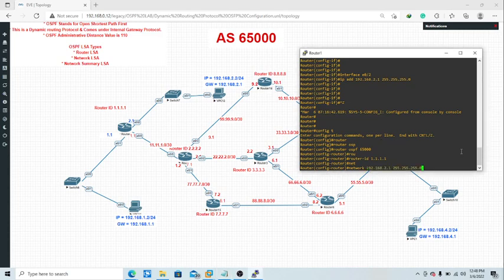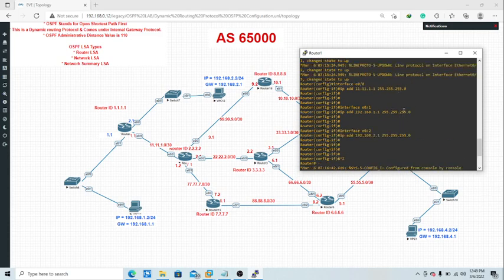So in this scenario, this is wrong. The configuration which I have done is wrong here, because while we are configuring OSPF or BGP or whatever routing protocols, you have to use the wildcard mask, not the subnet mask. So the wildcard mask is 0.0.0.255, because it's /24. Here I have configured the IP as /24.